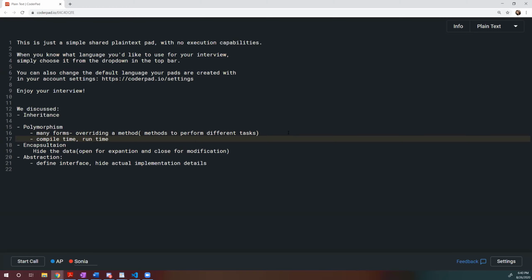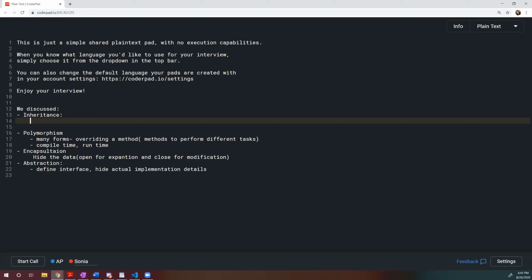And inheritance is basically you inherit from the base class. The class you inherit from is called the base class, and the class which inherits that base class is called the child class. The child class can use those methods which are in the base class.